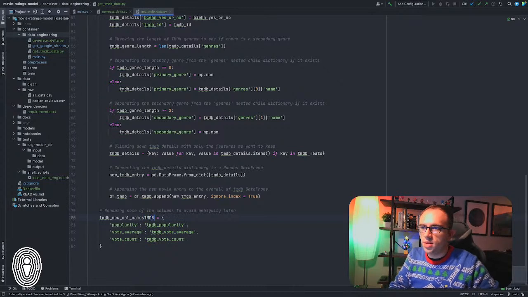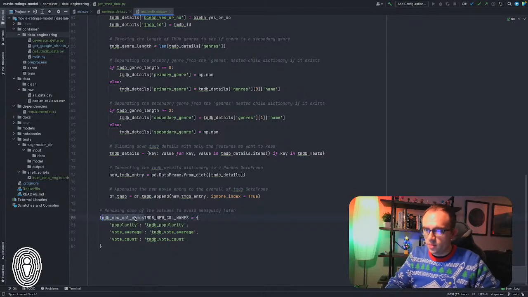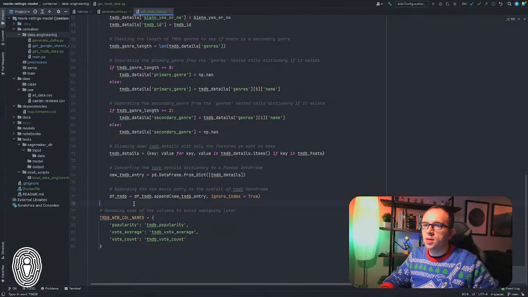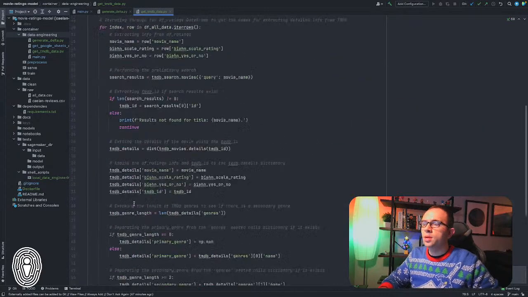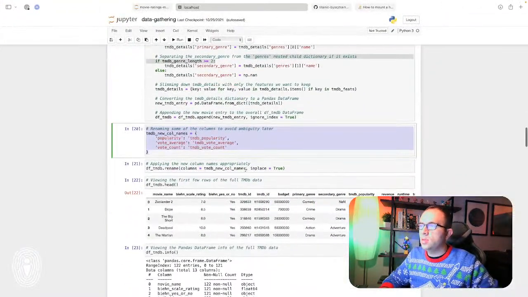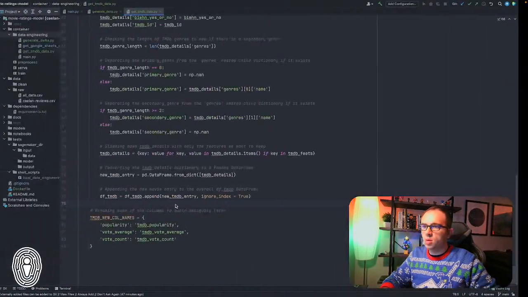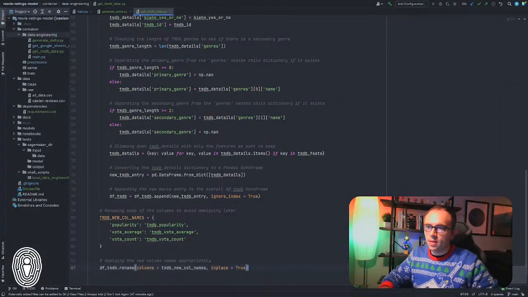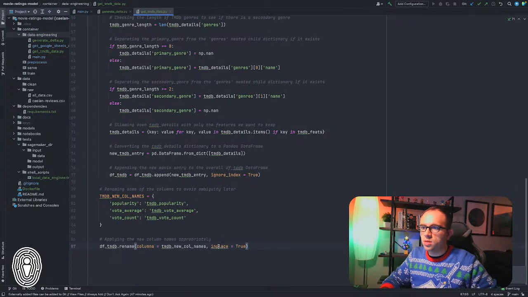Actually, TMDB new column names. Just want to make sure that looks okay. Okay. All right. So we got the new TMDB column names. So then we're going to apply those appropriately. Applying new column names appropriately.